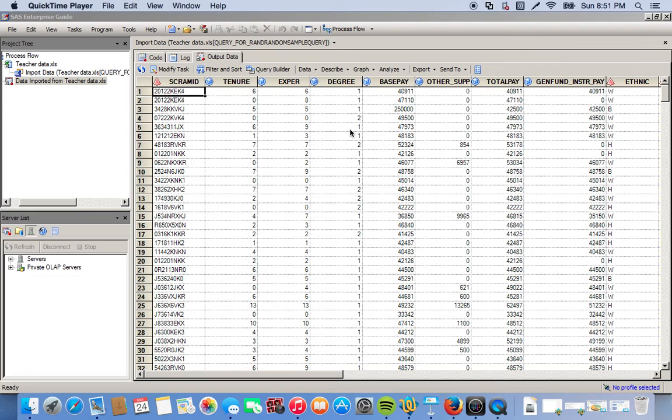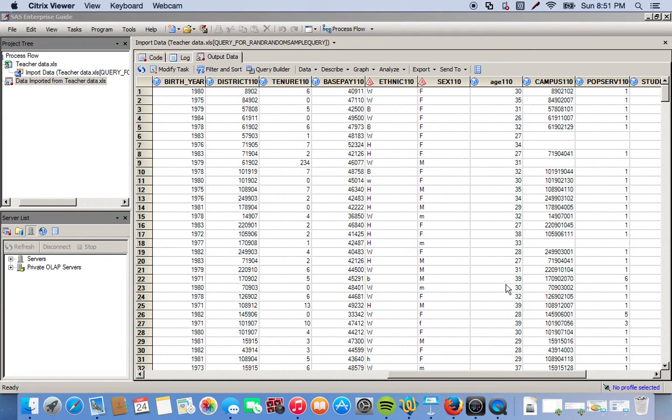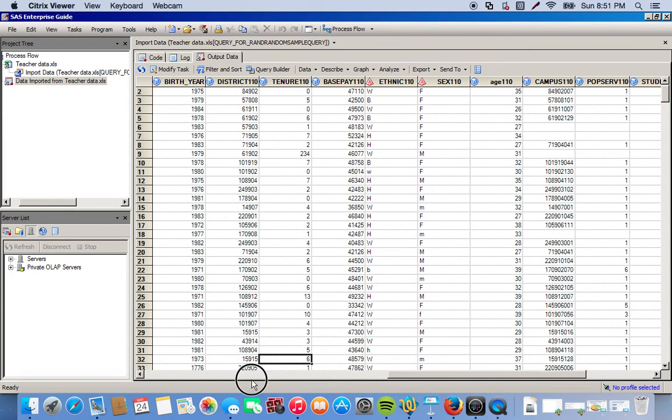So for this exercise, we're going to use the compare data option to compare some of the variables in our data set. And then we're going to do a quick recode of one of the variables. Okay, so first we have this teacher data, which has some info on teachers as far as their base pay, their age, their sex, stuff like that.